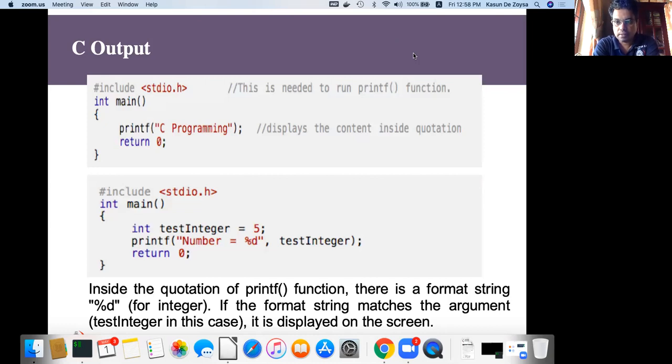So you remember our printf function, that is the output function. In there we use printf, and this is called the formatted string. In this formatted string we tell the system, please print C programming on the terminal. After that we return zero, and we exit from the program. Then in the second program, as an example, it has an integer type variable called test int, with initial value 5 assigned to it. And then it has a printf function.